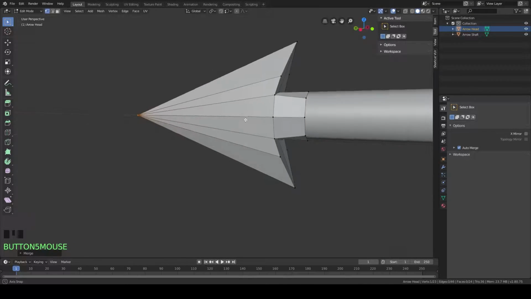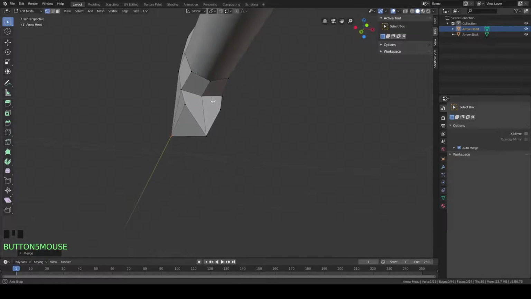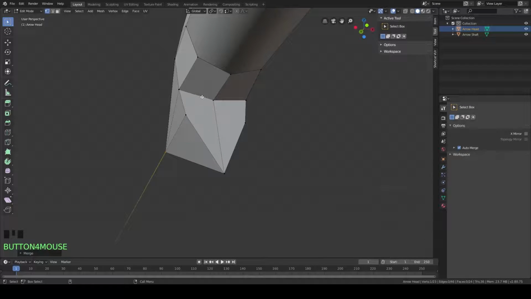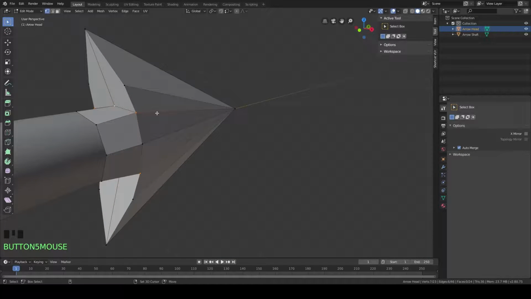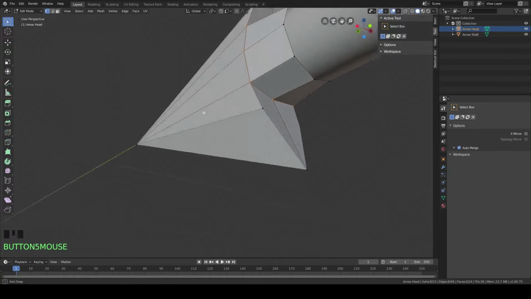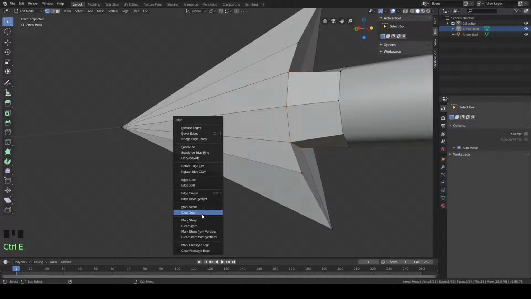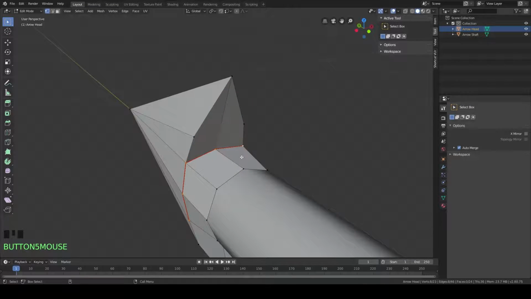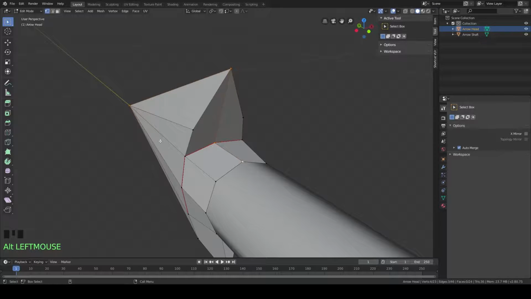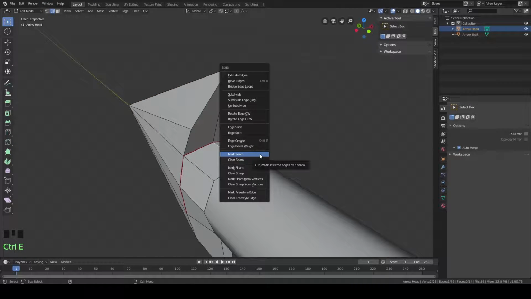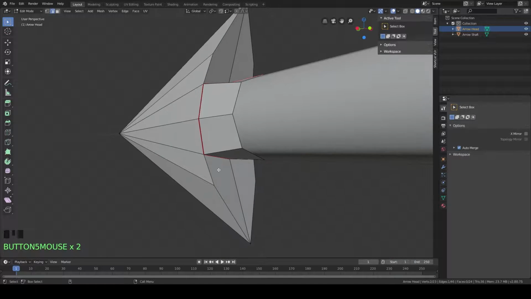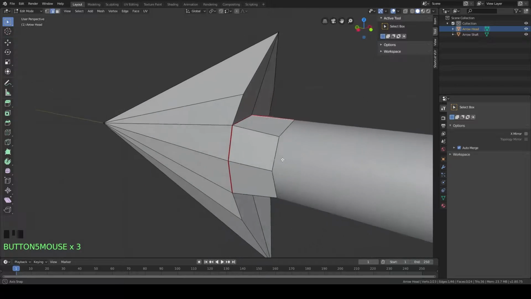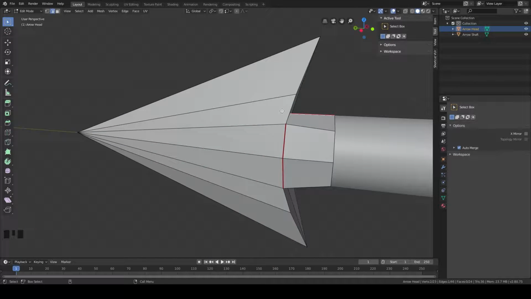All right, now how are we gonna unwrap this guy? I think I want to select all these here. Okay, and we're gonna go Alt E, mark seam, and we're gonna select this edge right in here. Alt E, mark seam. Okay, so that's gonna unwrap this little connector piece right here, completely separate from the actual arrowhead itself.